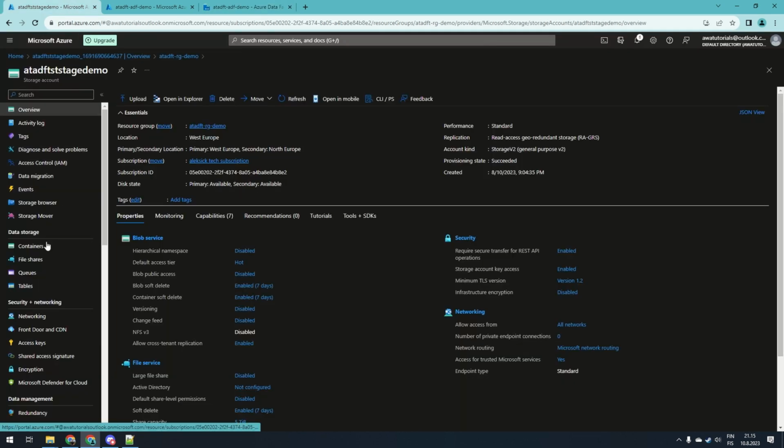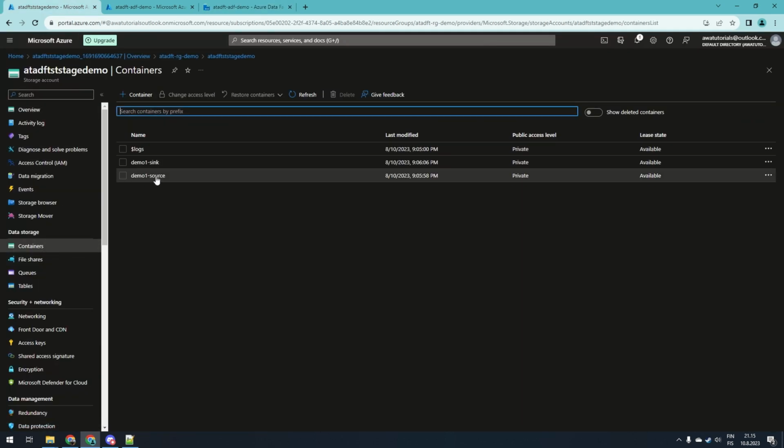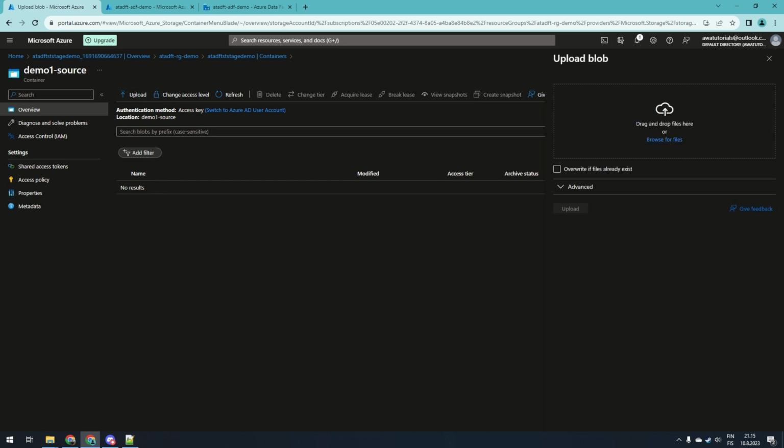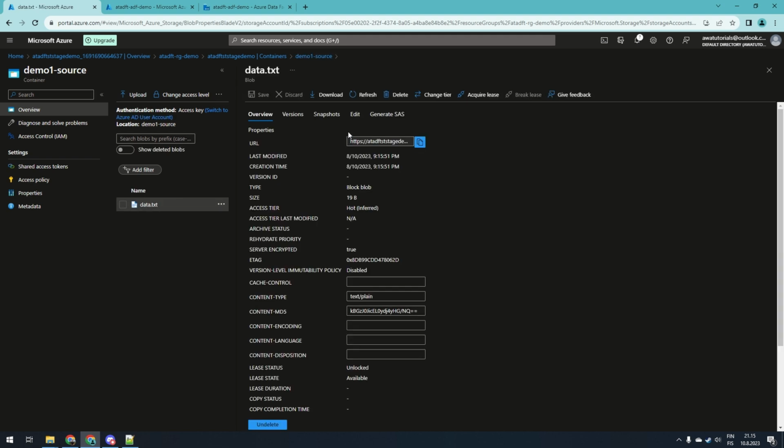Next, let's upload some data to our source container. Let's find our source container here, and then we can click upload. Now I will drag and drop here one file. The file that I uploaded is just a basic txt file with some little content in it, but because we are going to perform a binary copy in Data Factory, we don't really need to care about the file contents at this stage. So basically, we are just moving a binary block from place A to B, and A place will be our source container and B place is going to be our sync container.